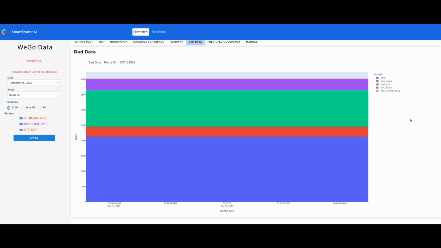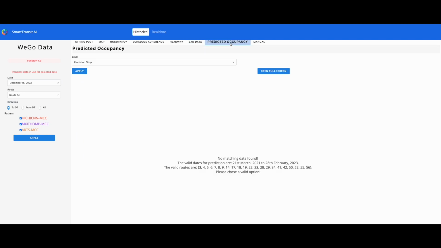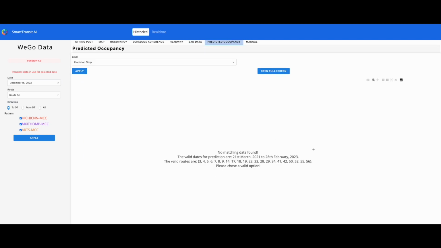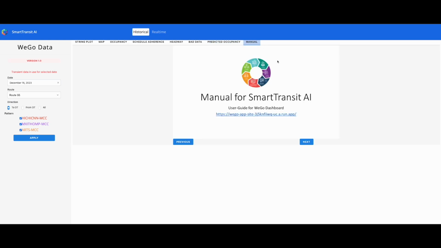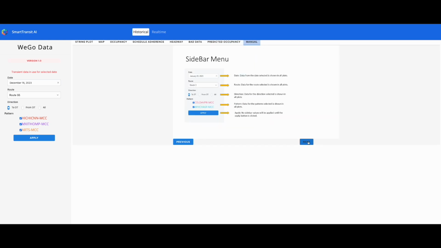We have a bad data plot to analyze the data collection. For some days, we can predict the occupancy. And then we have a manual here.